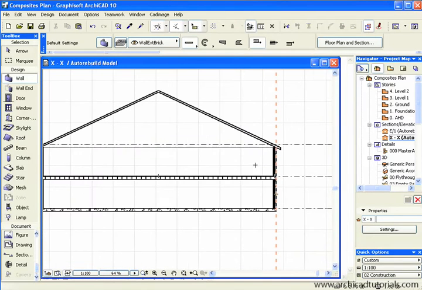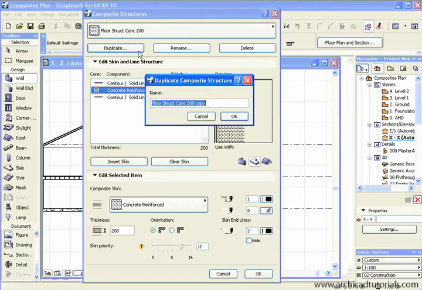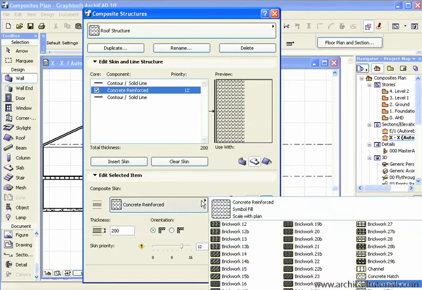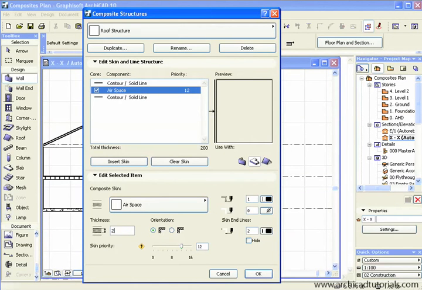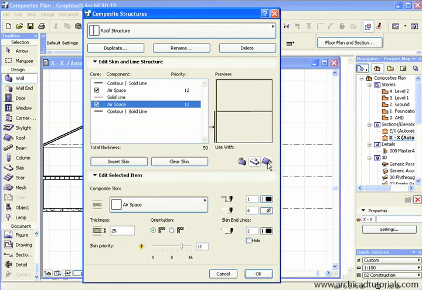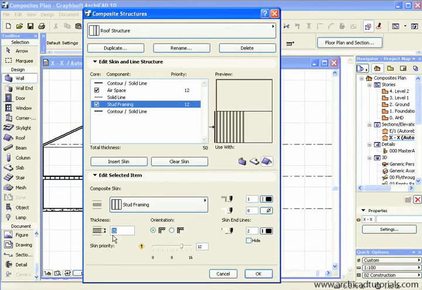So now I'm going to use the same principle and do one for the roof. Now I'm just going to duplicate this composite, and I'm going to call it roof structure. I'm going to make the top one airspace, make it 25 millimeters thick. Then I need to add a skin, so I'm going to select this skin, make it available for roofs, deselect the slabs, and going to use the stud framing fill once again. Now I'm going to change this to just 35 mil.